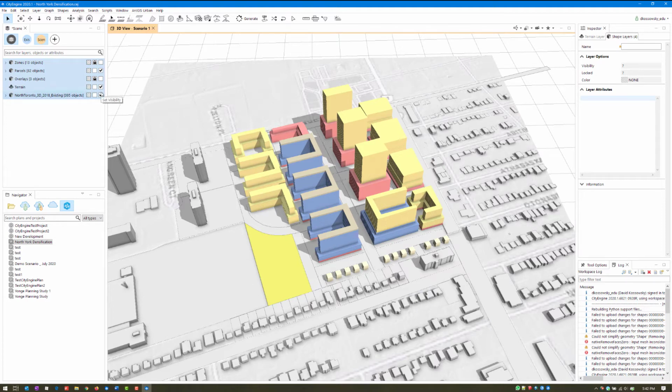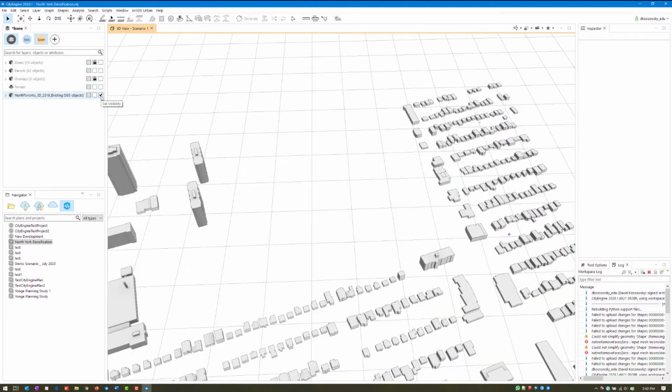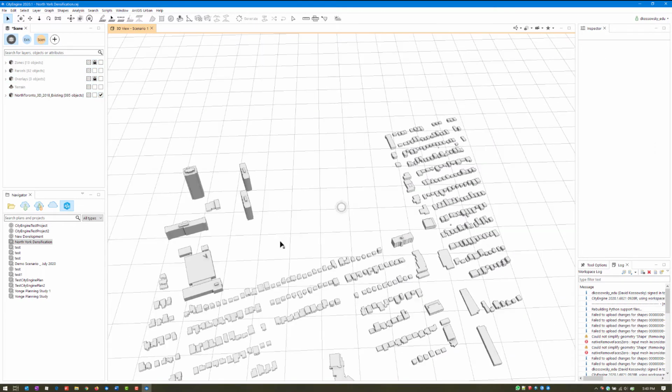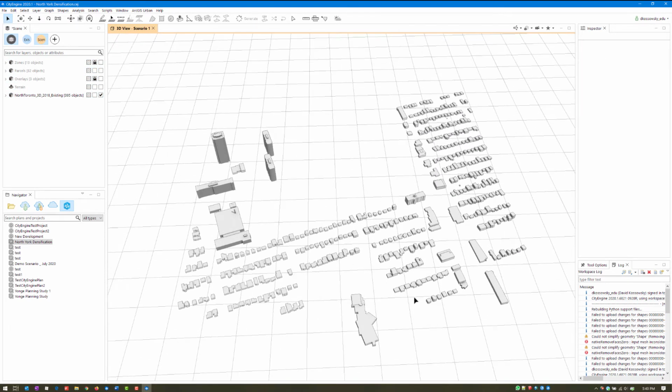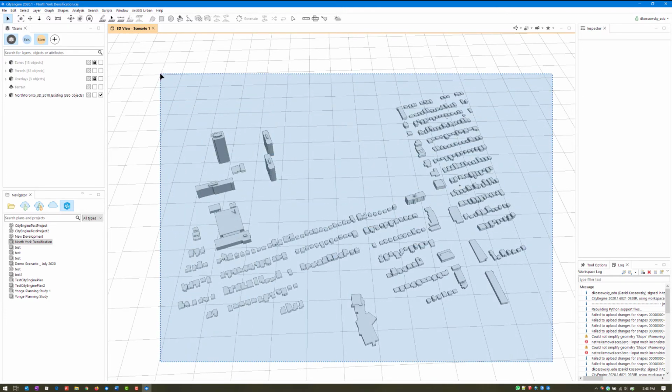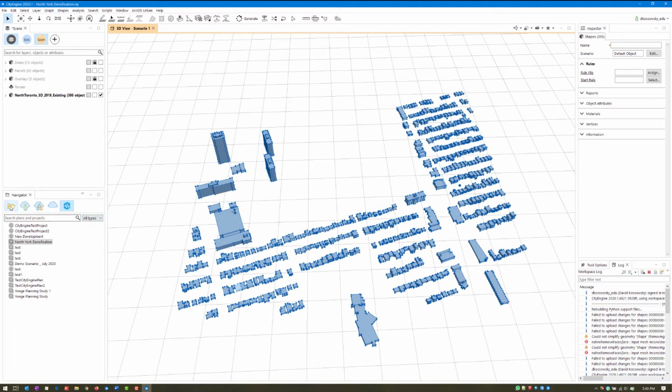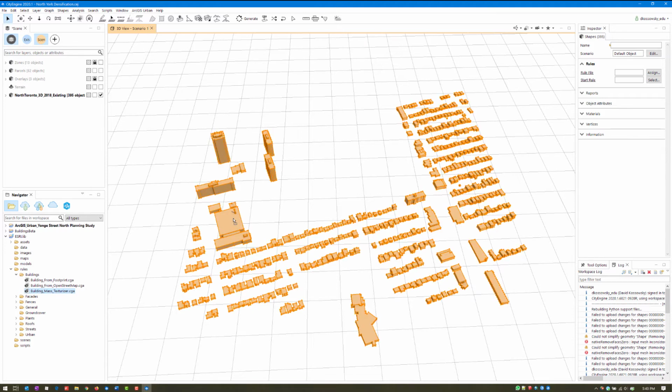The first thing that I'm going to do is turn off a few layers just to clean this up a little bit for now. I'm going to turn on the existing 3D buildings, and for the existing 3D buildings, I can just apply a very basic rule set. We'll do a building mass texturizer and apply it to all of the buildings here.